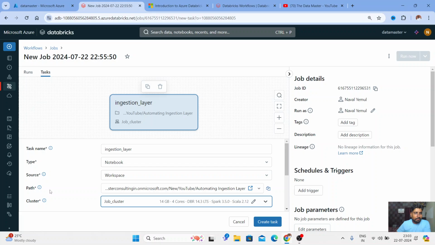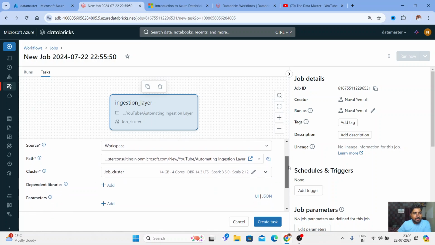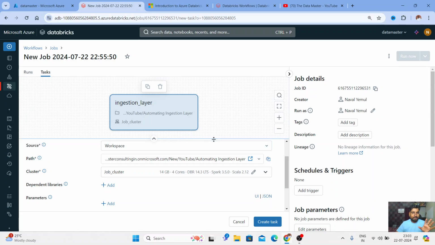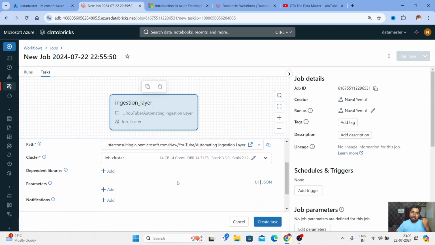Then moving further, we have dependent libraries. Do you have any dependent library in this notebook? No, I don't need any library here. Last time I tested it, so I'll just keep it blank. Then moving further, it's asking you for the parameter. Now this is something interesting.